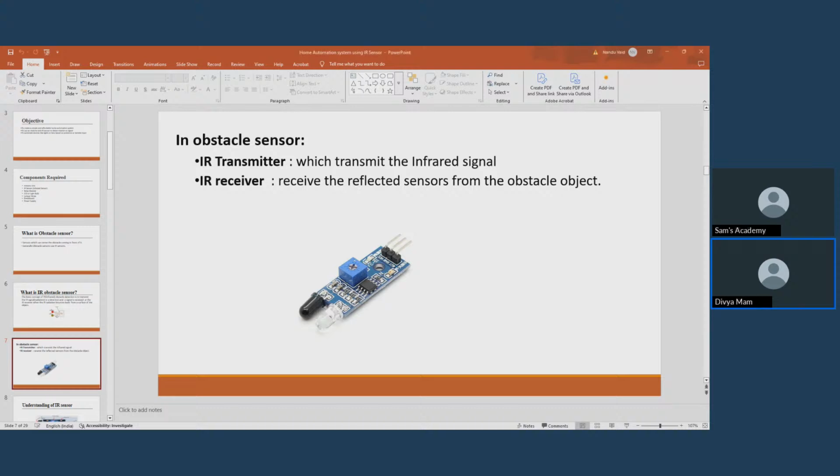So, the IR transmitter and IR receiver. The IR transmitter will transmit the infrared signal. From the sun, we get 7 types of radiation, and infrared is one of them. These include UV radiation, ultraviolet, infrared, visible rays, and radio waves. These are some of the radiation we get from the sun, and IR rays are one of them. The receiver receives the signal reflected from the obstacle. The signal will go, hit any object, and reflect back.